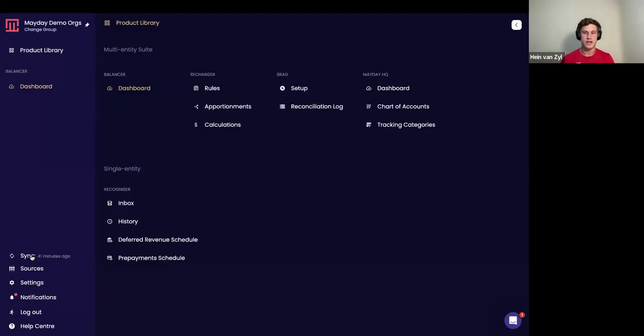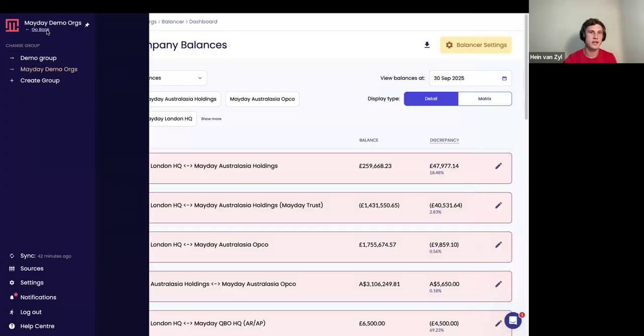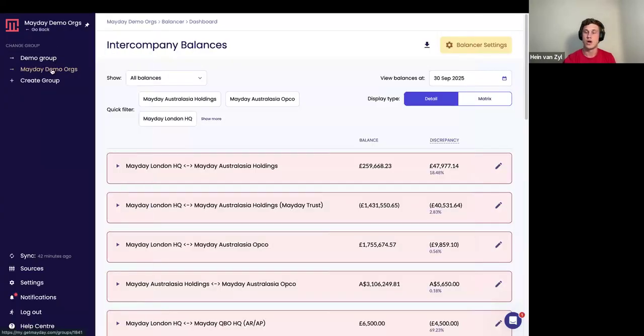If we have a look at Mayday here, on the left-hand side, you'll see at the top where it says Mayday Demo Organizations. This is the group that you've created. If you're an accounting firm, a fractional CFO, or if you have multiple Mayday groups that you created, the way to navigate between them is heading over to this Change Group link here. Once you click on that, here you can see all of the groups that you are a member of, so you can easily switch between them.